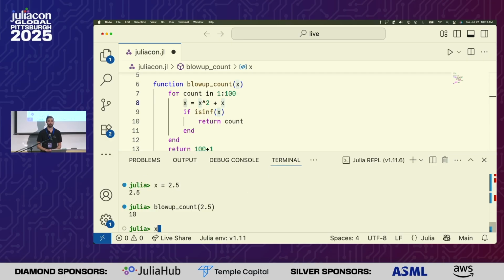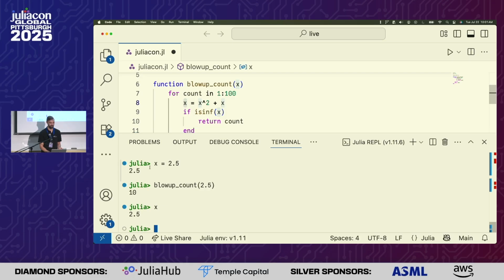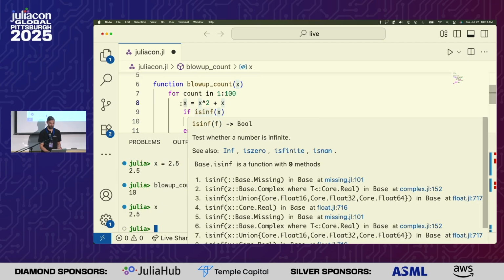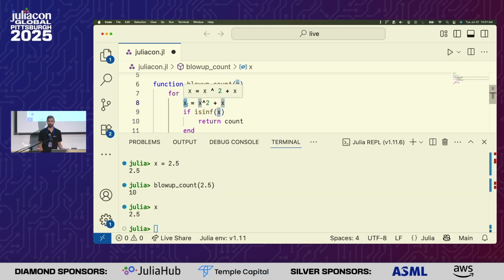So if I reevaluate x, what's it going to be? Any guesses? 2.5. Yeah, exactly. So it didn't change, right? So why did this not change? Why did this name stay the same? But inside here, at some point, it would have changed, right?